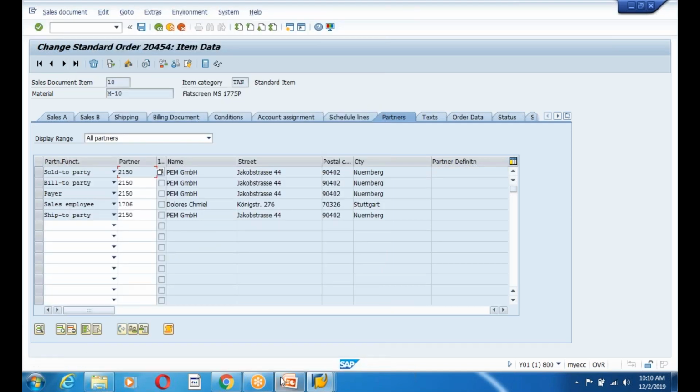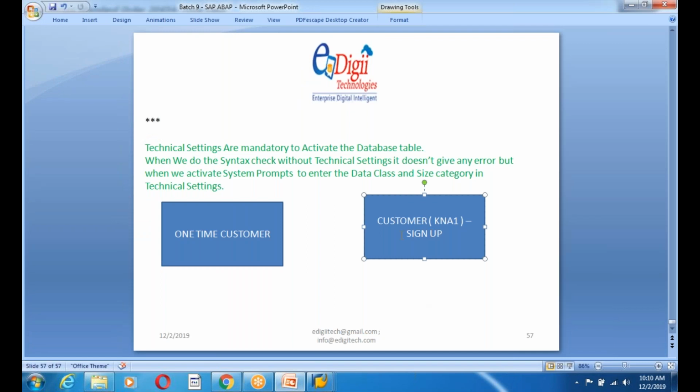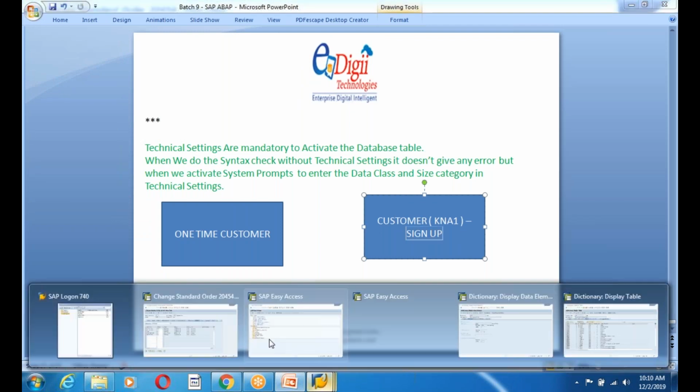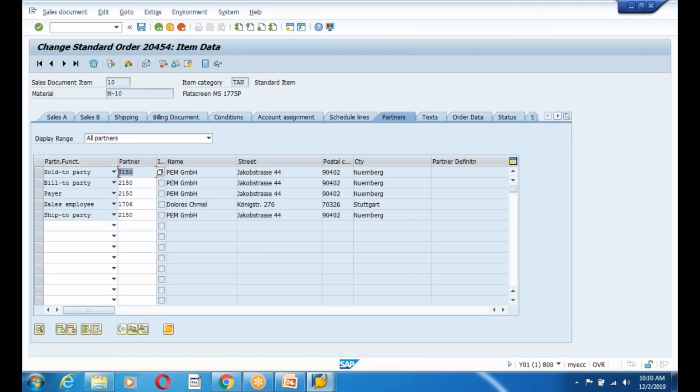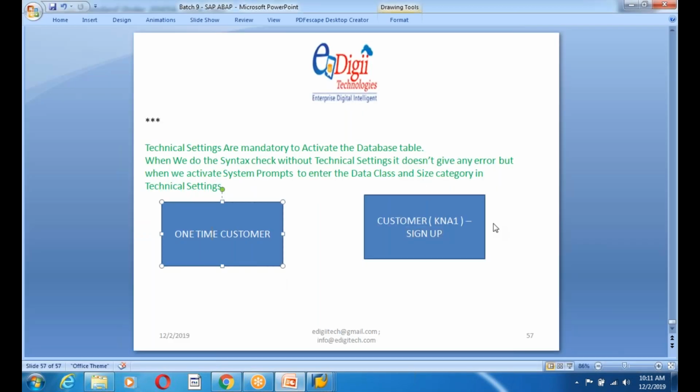But if it is a permanent customer, see, sign up. When you do the sign up, first I will store your data in the customer master. I will create a customer master using XD01. I store the data in the customer master. These are the two ways of handling the customers.